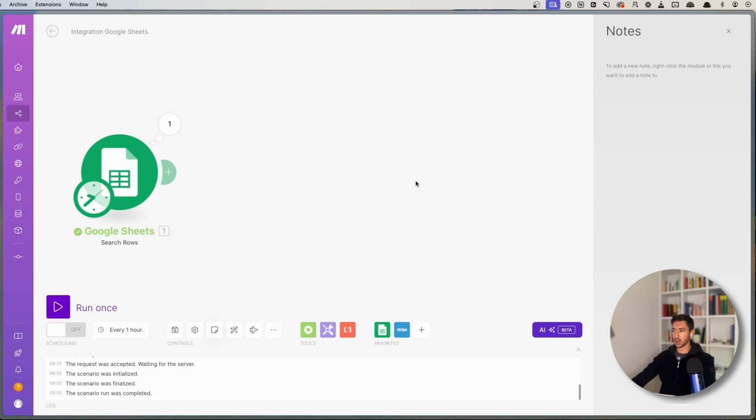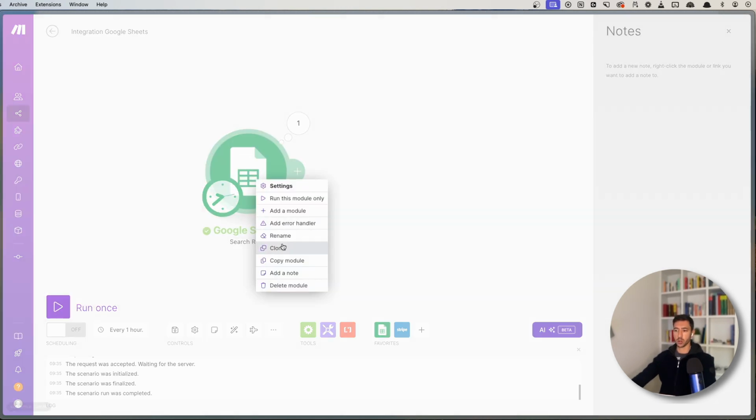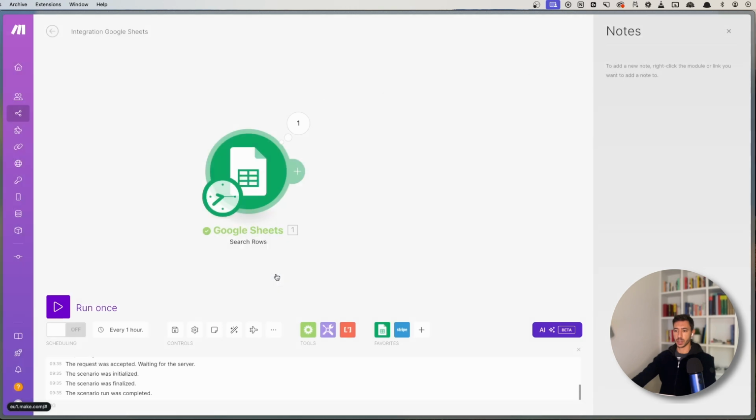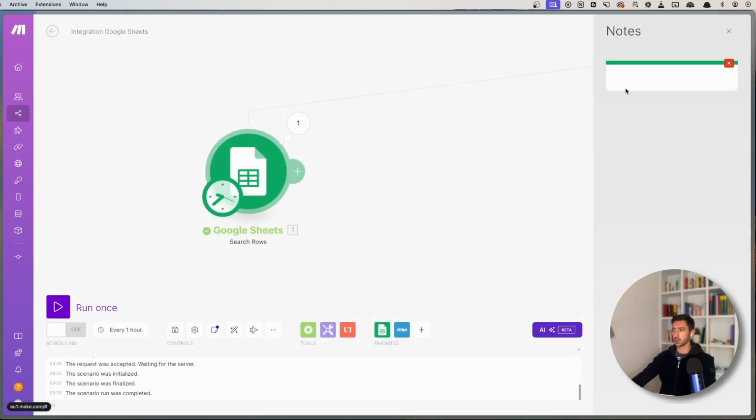Notes is a part where you can add a note related to a specific module. So here, for example, we can click on add a note by doing right click and add a note. And here we can add a specific note to a module. For example, this module gets 10 rows from a lead database.